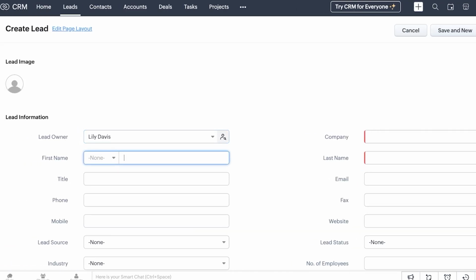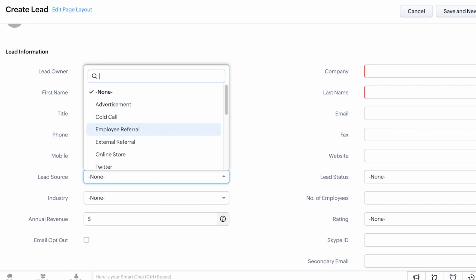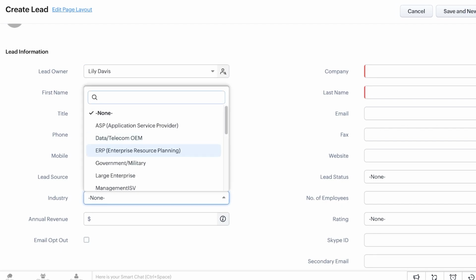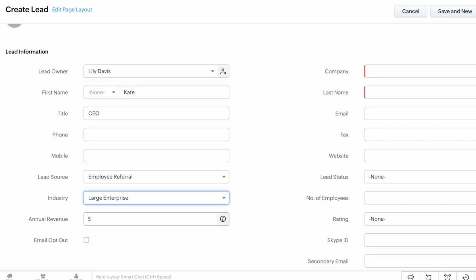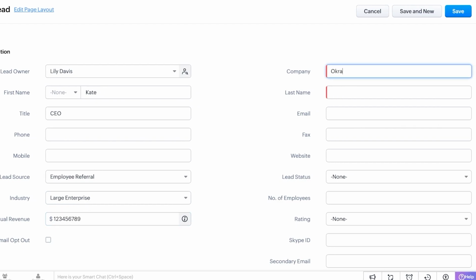Then you're going to choose the lead owner and the first name of the lead, as well as the title, the phone number, mobile, and then the lead source. Let's say this is employee referral. The industry is large enterprise and the annual revenue is this much. And then you have the company name. And then we're going to enter the last name of the person and then their email address.